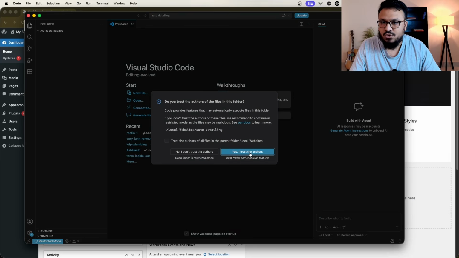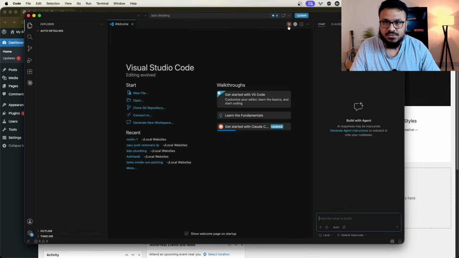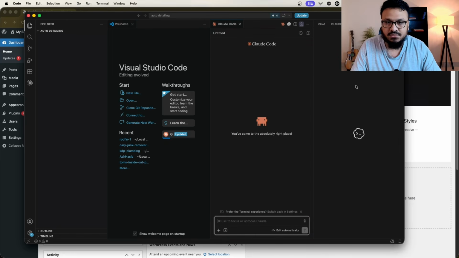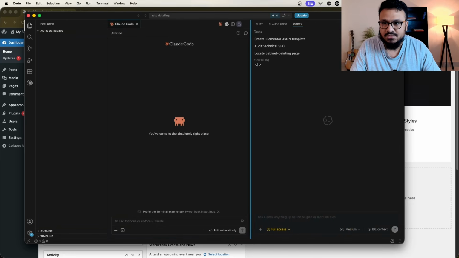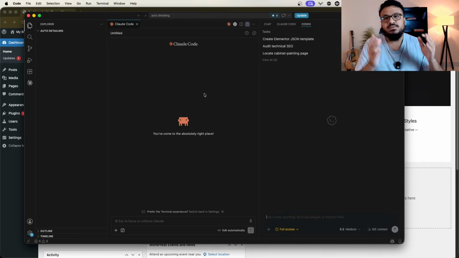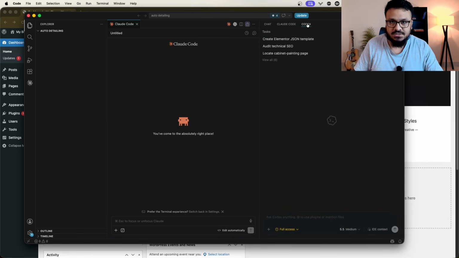And now that it's open, we can either open Claude Code or ChatGPT or both in this screen. So just close welcome screen. And as you can see on the left side, I have Claude Code open. On the right side, we have Codex or ChatGPT. Again, if you want to know how to install this on your computer, there's a video. Go ahead and watch it first.